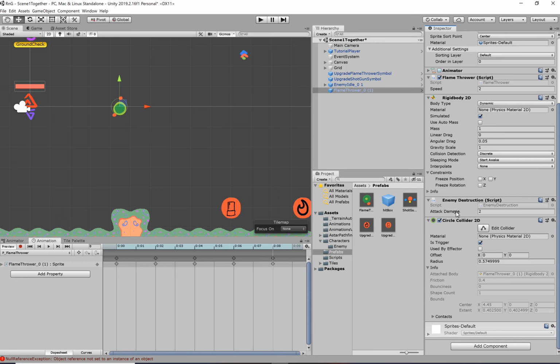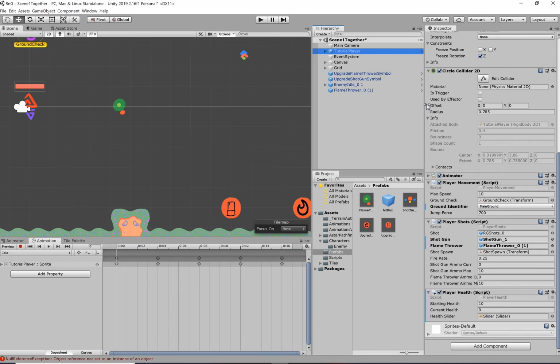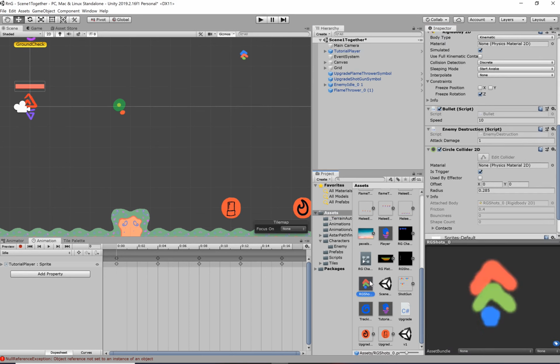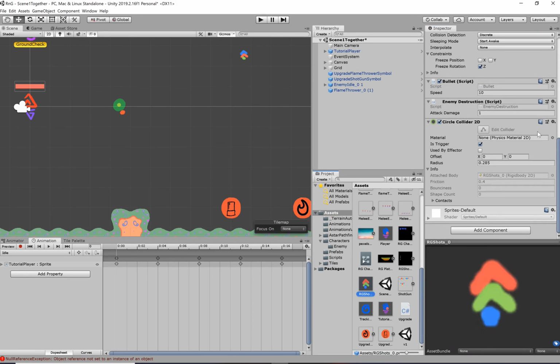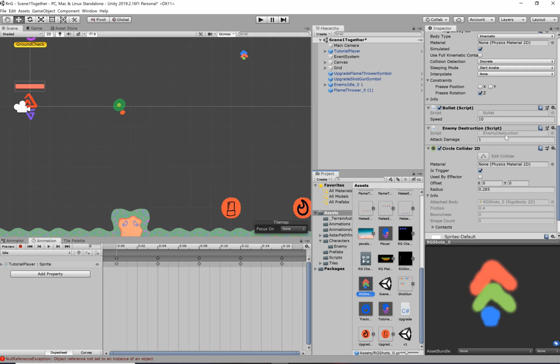Brilliant. Now we've got our enemy destruction script, which is a script that you should have attached to your bullet. So if we go over to our player here, I see my shot under my player shots, and then I can follow that through to the assets, and I find my player shot, and then I have that enemy destruction script right here. I've made the attack damage 1.